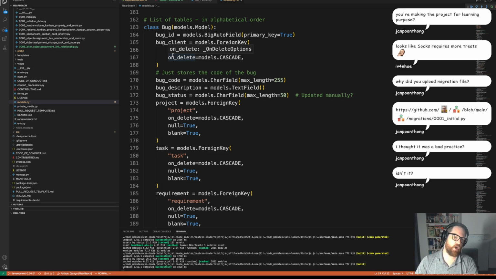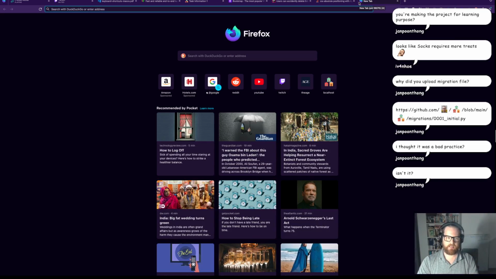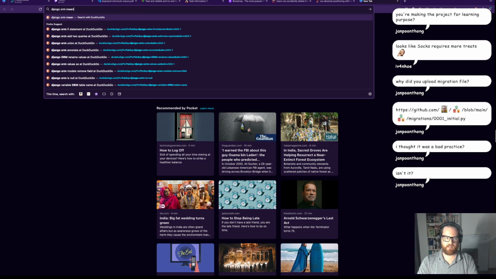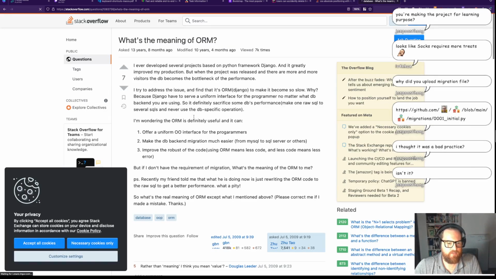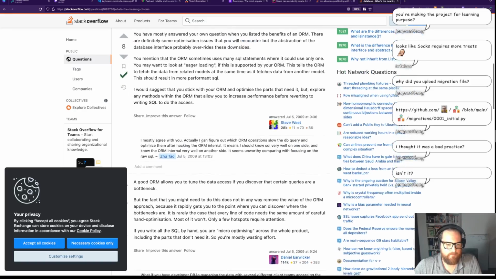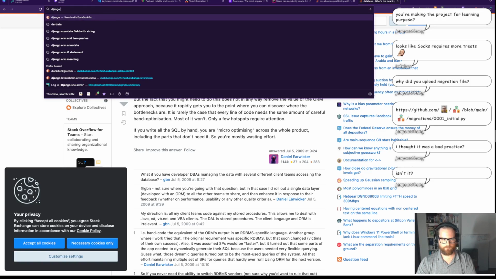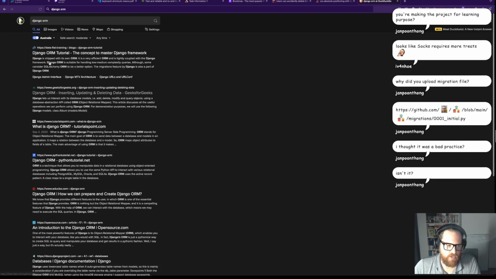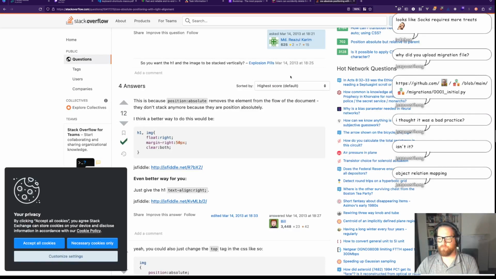So in Django, they use ORM, and the acronym always slips me. I keep forgetting if it's relationship or... I think it's a relationship manager or something. Sorry, I've just absolutely forgotten the whole entire acronym. Object relation mapping. There you go.